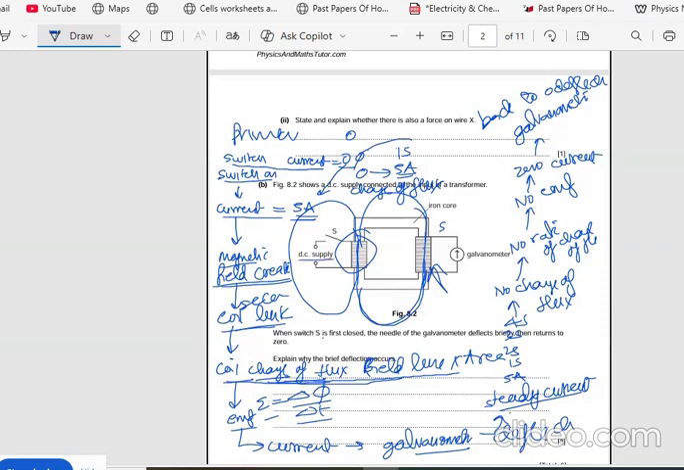It is steady. Suppose it will remain, let's say, 5 ampere for 1 second, 2 seconds, 3 seconds, 4 seconds. It will remain constant. So now the field lines are not changing. The field lines are constant. So there is no change of flux.